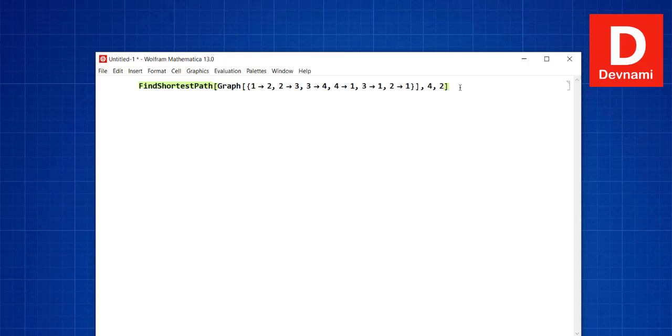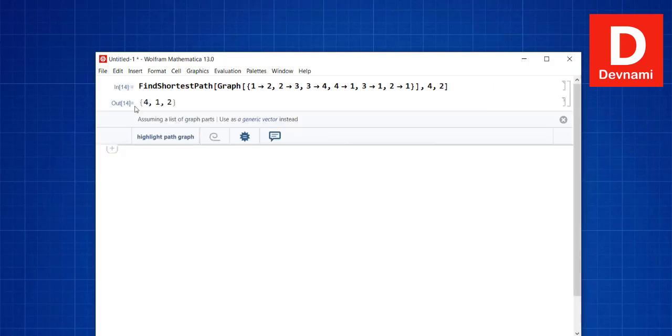So if we try and draw the shortest path from 4 to 2 with the available set of our vertices and edges, so here you see 4 to 1 to 2, right? So it tries to get you the shortest path out of that, right?